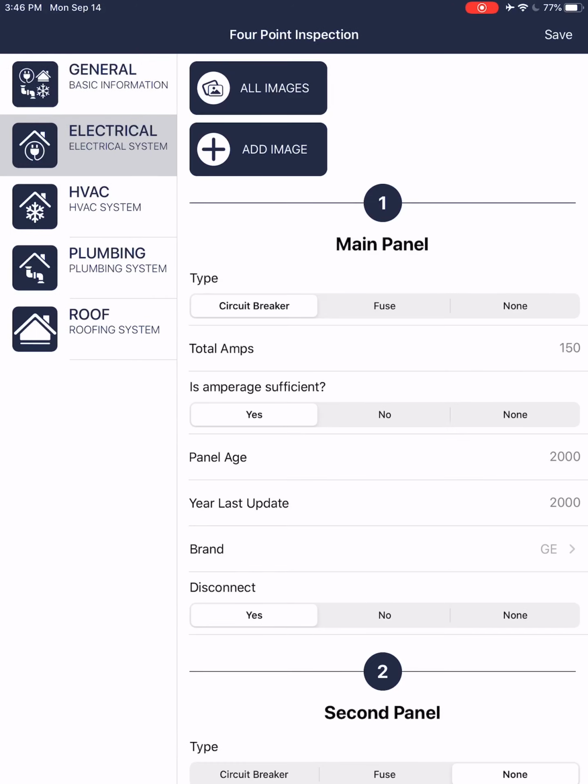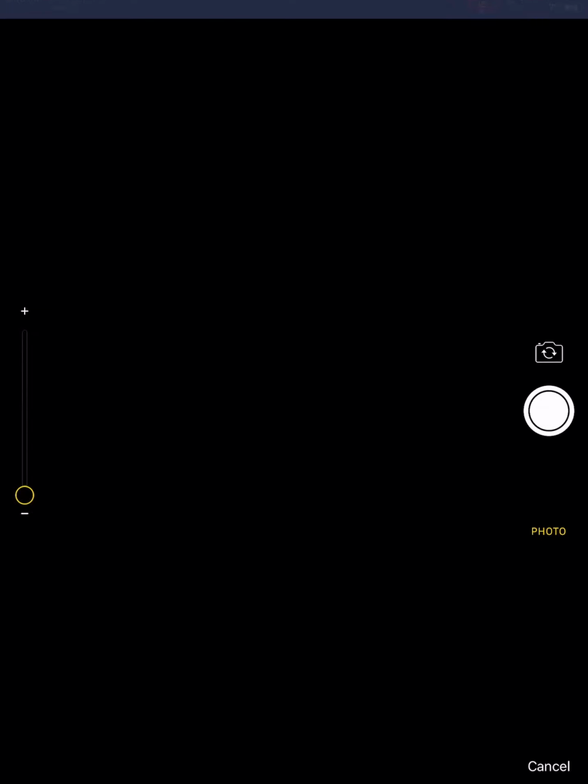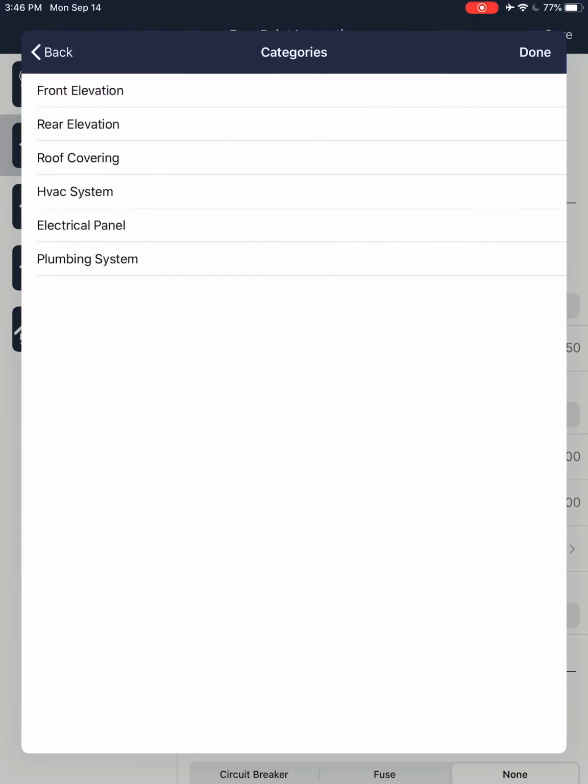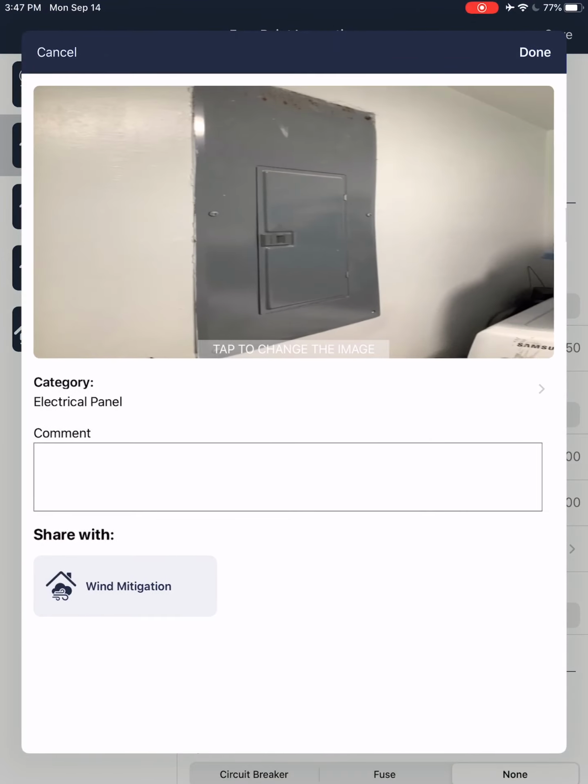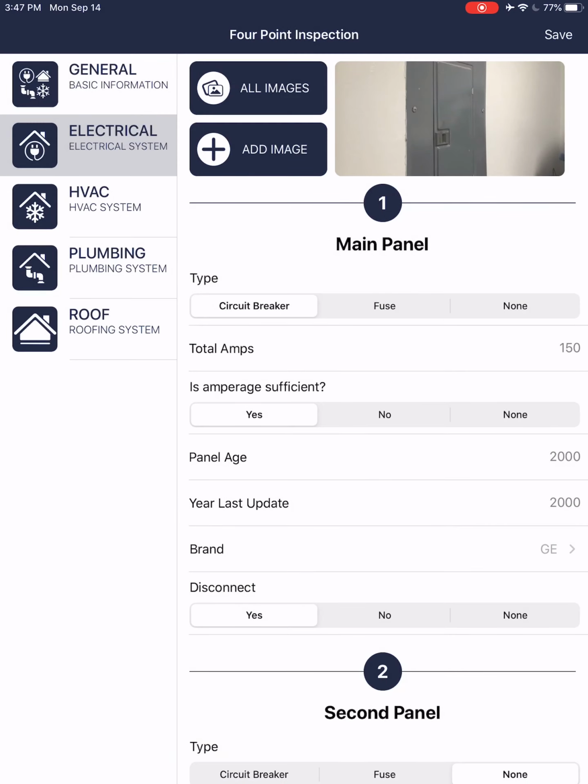Once this information is filled out, I'm going to teach you how to add a photo to the electrical section. You may go ahead by beginning with Add Image on the top corner of your tablet. Once the photo is selected and taken, you may assign it to a category. Since this is an electrical panel, we're going to go ahead and select the electrical panel category and click Done.